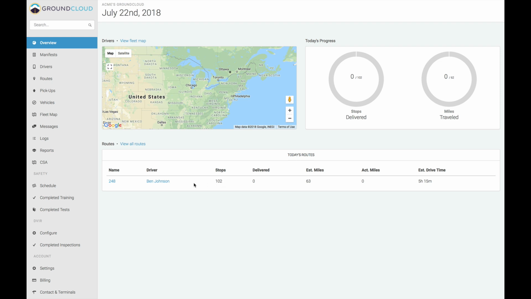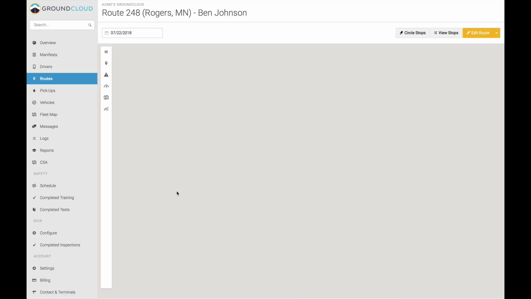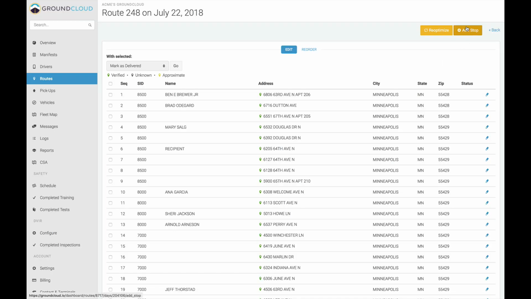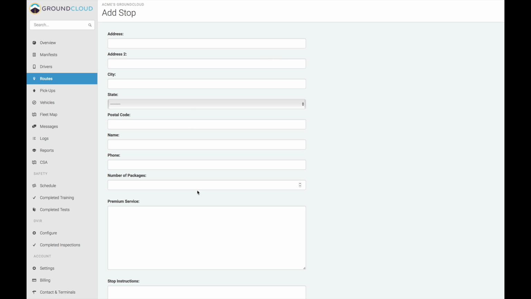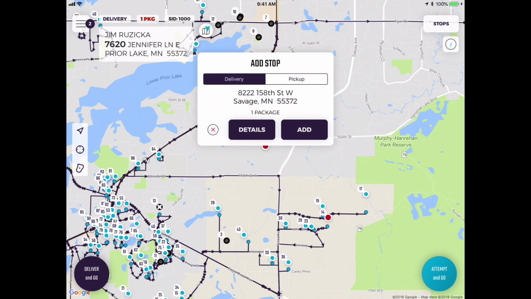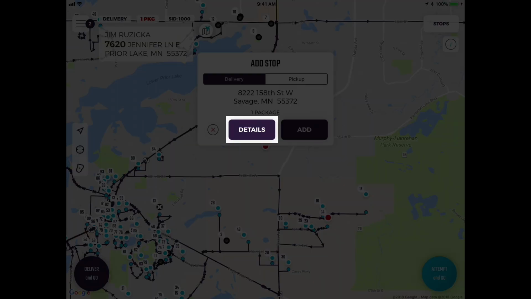Now, let's say there are some stops that he's got that are not in this inbound package report. Well, that's okay. You can actually add stops via the driver app as well as in the portal. So if you wanted to add them in the portal, you'd click on the route, you'd click on view stops, and then right here, there's an add stop button just like that. So you can put that in there like that. Alternatively, the driver can do it in the app by pressing and holding on a location on My Drive, and up will pop a dialog where the driver can tap on details and add that as well.